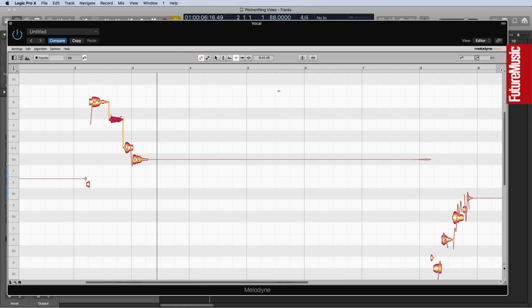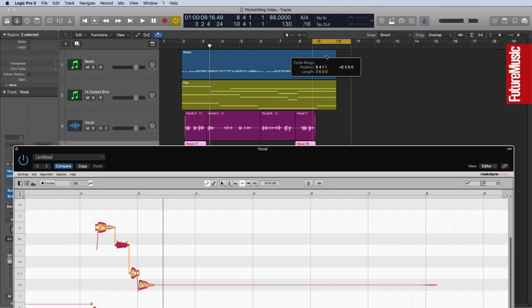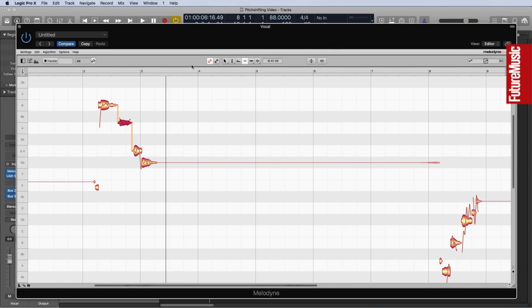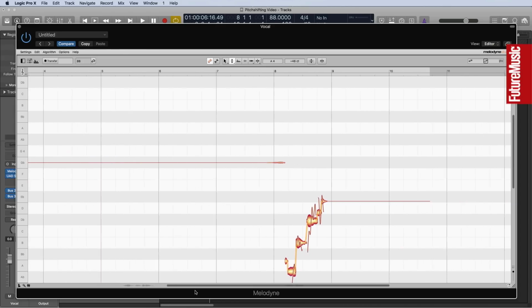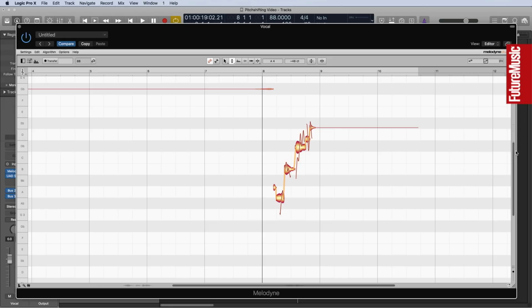Okay, I like that. So let's move on to the end phrase and just move our locators around that, and we'll do something similar over here with this last collection of notes. Let's just move the window along so we can see these more clearly.